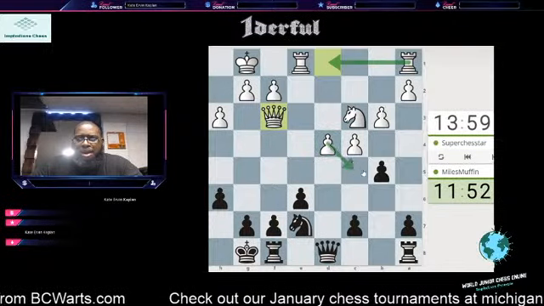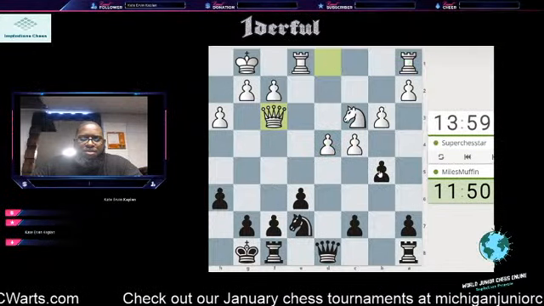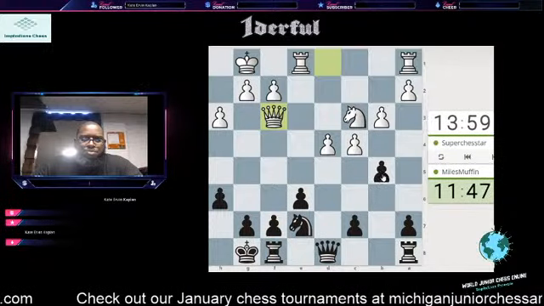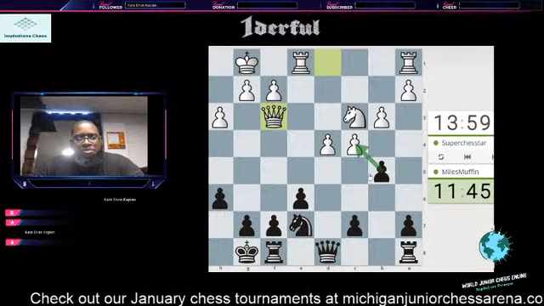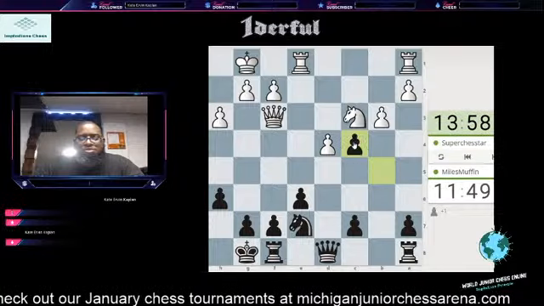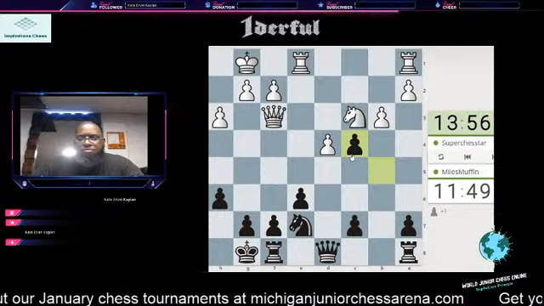The queen has to go back somewhere, but there is a b5 pawn hanging, so he probably has to take on c4 first. That's how we do it. That's how you do it. You take on c4 first. He did do that.